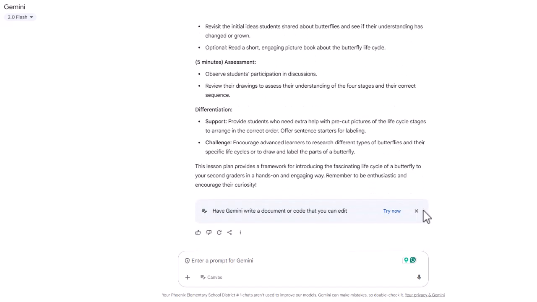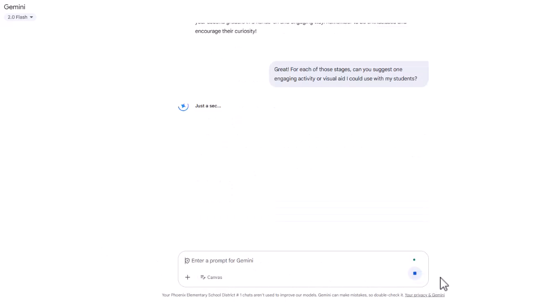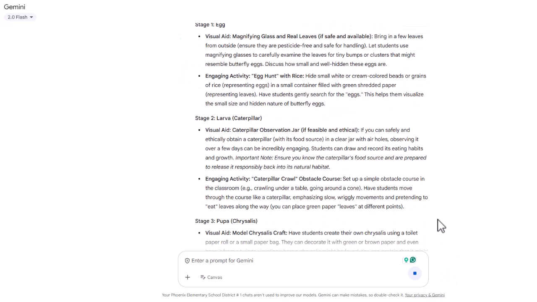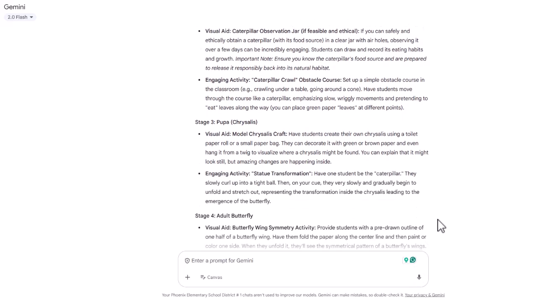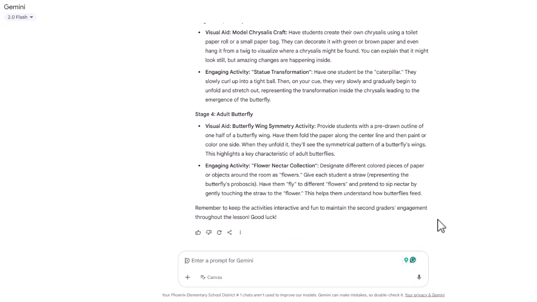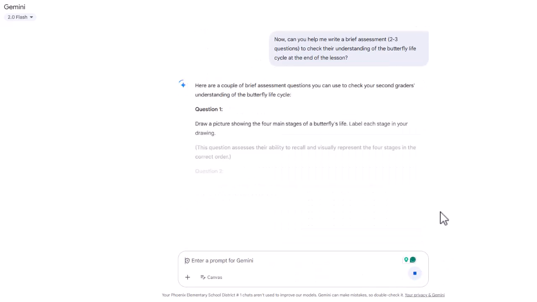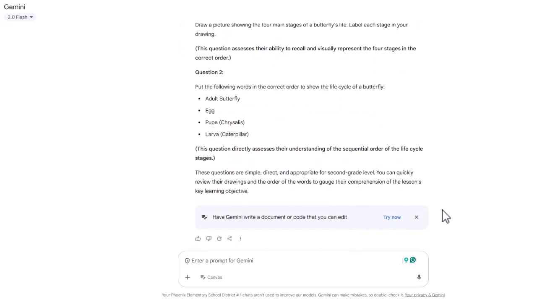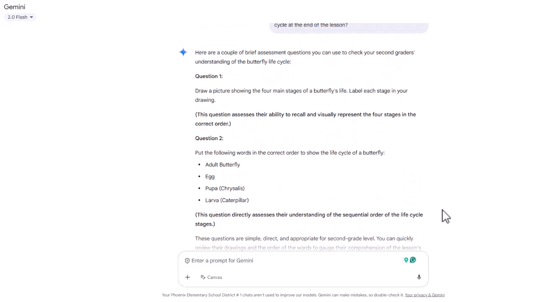So this is a great start. Now let's build upon prompt number 1 with our second prompt. For each of those stages, can you suggest one engaging activity or visual aid I could use with my students? All right, so now we're getting better. We're getting some more detailed results. So now let's build upon prompt number 2. Our prompt 3 is going to be, now can you help me write a brief assessment, 2 to 3 questions, to check the understanding of the butterfly life cycle at the end of the lesson.